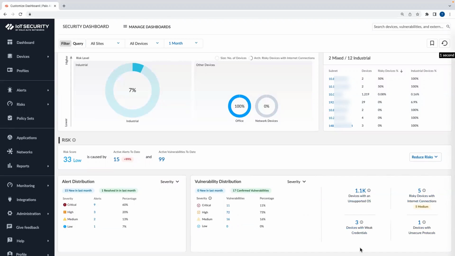Finally, the last section shows the compliance. So here we show certain high-risk characteristics for industrial devices, such as how many devices are there with unsupported OS, how many risky devices are there with internet connection, how many devices have weak credentials, and how many devices have unsecure protocols. Again, you can click on all of these to go into details of each of these devices.